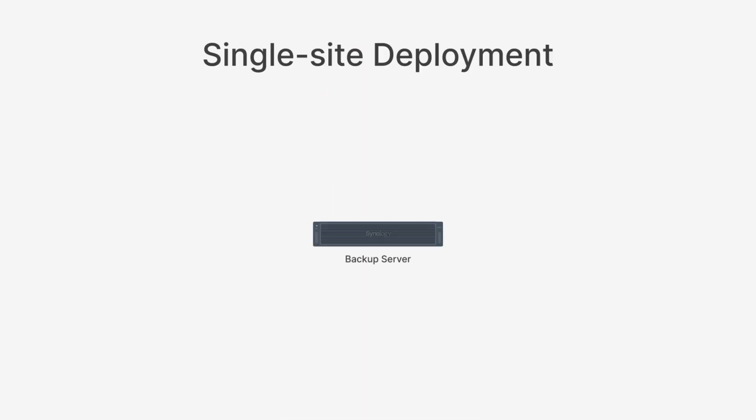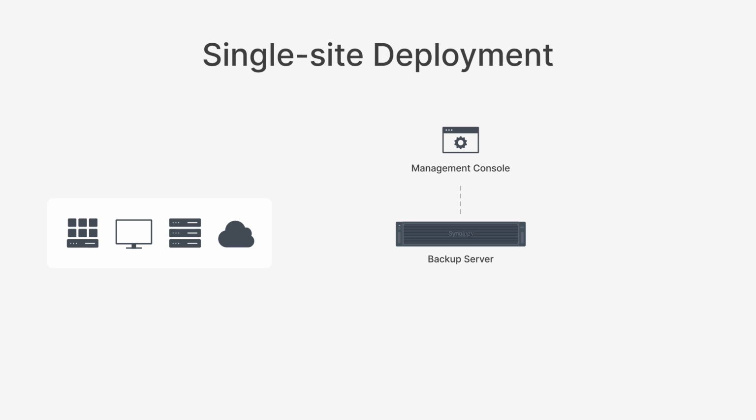Now, on the topic of a single site deployment, your backup server would be your management console in this case, because it is the only device in the mix in this situation. Now, whenever we're taking a look at your endpoints, your PCs, your physical servers, your VMs, file servers, or Microsoft 365 data, that can all be backed up to your central backup server in this case.